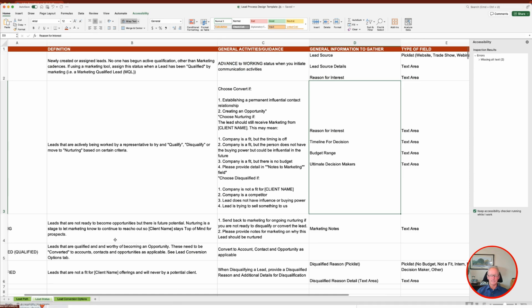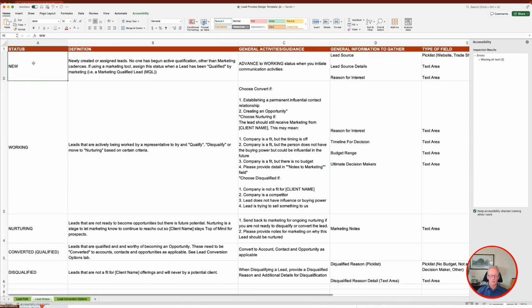It also has a lead status tab. On this tab, you come up with your status values. If you don't like mine, define what each of those means. Then you can put in some general activities or guidance. This is for the guidance on your path, what that should say. You can see my words are already in here. Then the information you want to gather, the fields that you'd like to see in each stage, and the type of field. So it's a pretty simple document that will help you create a lead process very quickly.